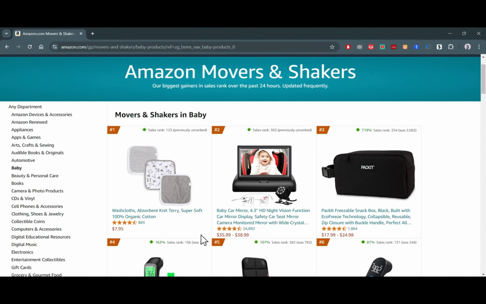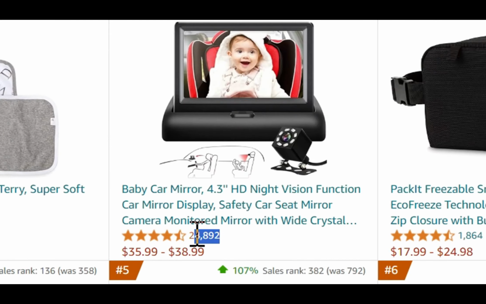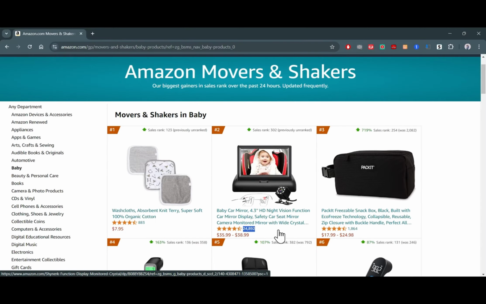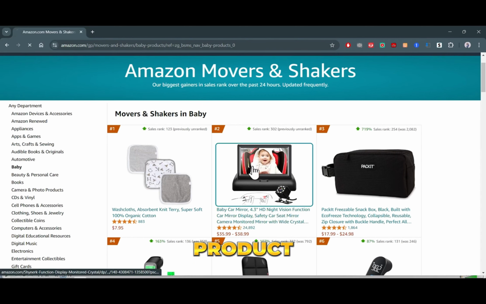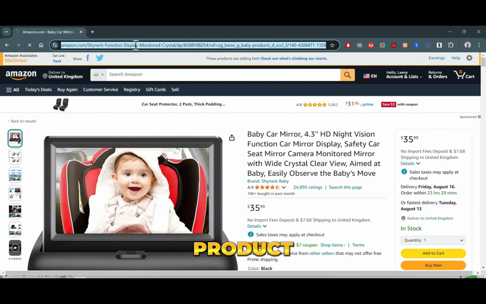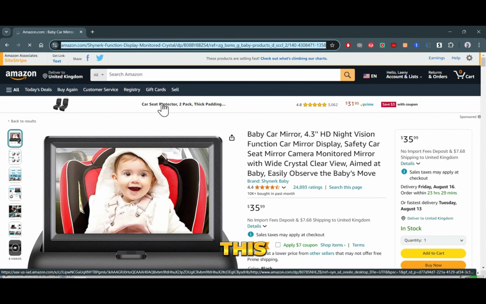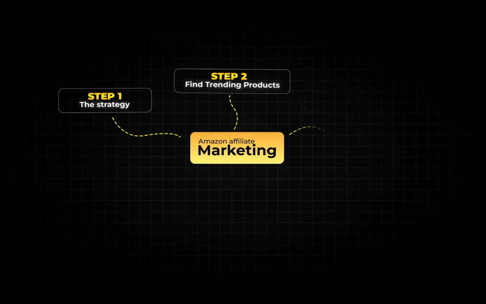Take a look at this product called the Baby Car Mirror. It's really taking off and has over 24,000 reviews, showing that there's a big demand for it right now. Once you've identified the trending product, click on it and copy the product URL. Now, let's move on to the next step where we'll use AI to turn this product into a viral video.